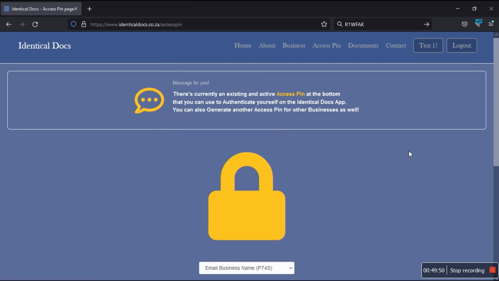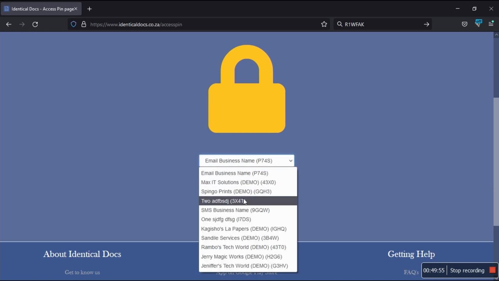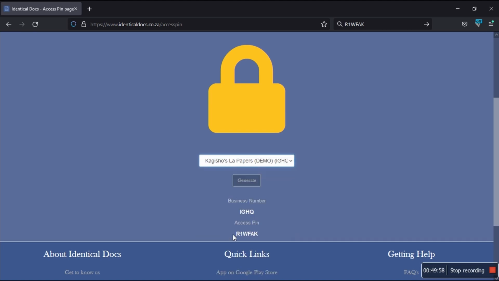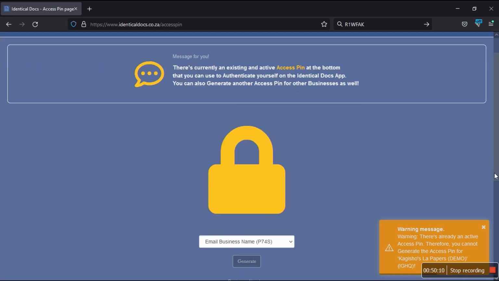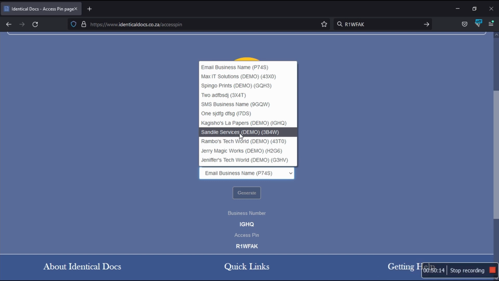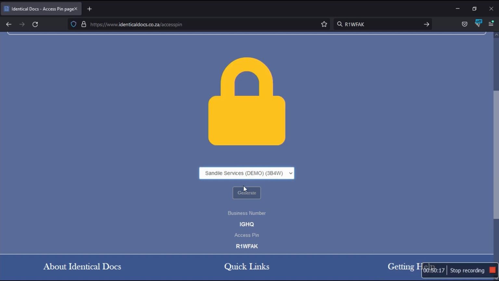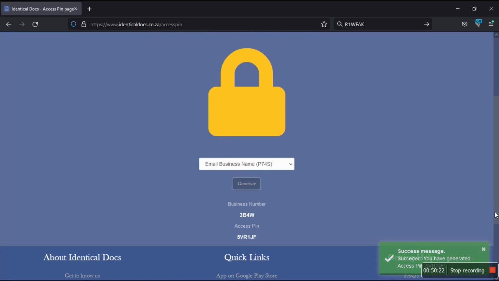Oh, another thing I want to show about this feature is that you cannot generate a new access pin for the same business. Calculation papers. If I do this, it's going to say, hey, wait, there's already an active access pin. Therefore, you cannot generate access pin for calculation papers. And what it does, it continues to show you access pin. But I can generate for a new one, Sunday's services, and then generate for Sunday's services. There we go. So this is for Sunday's services.